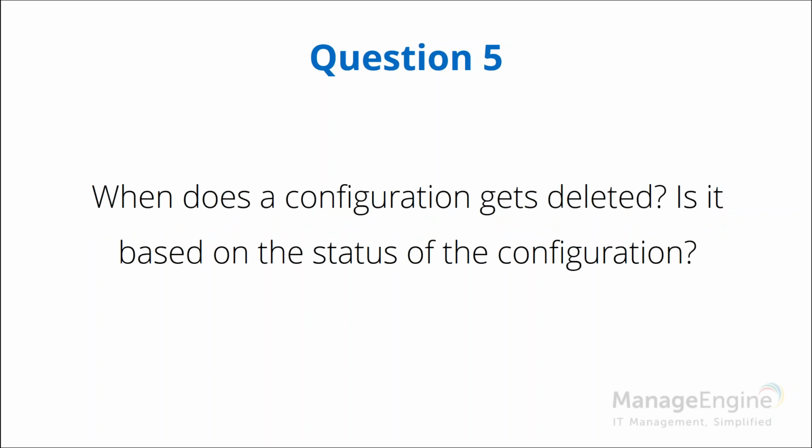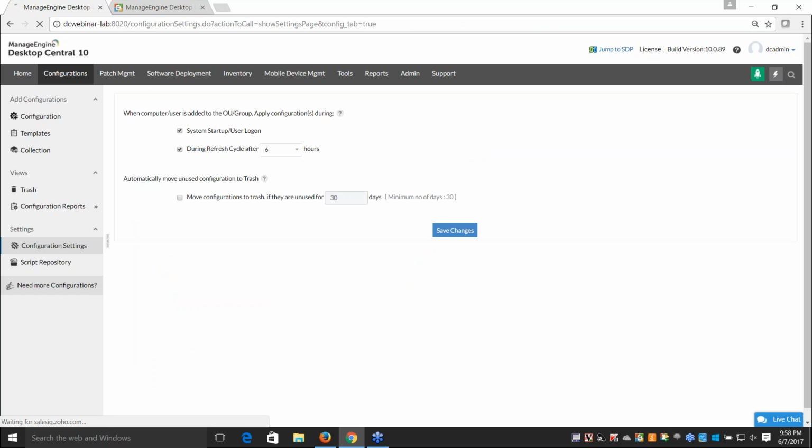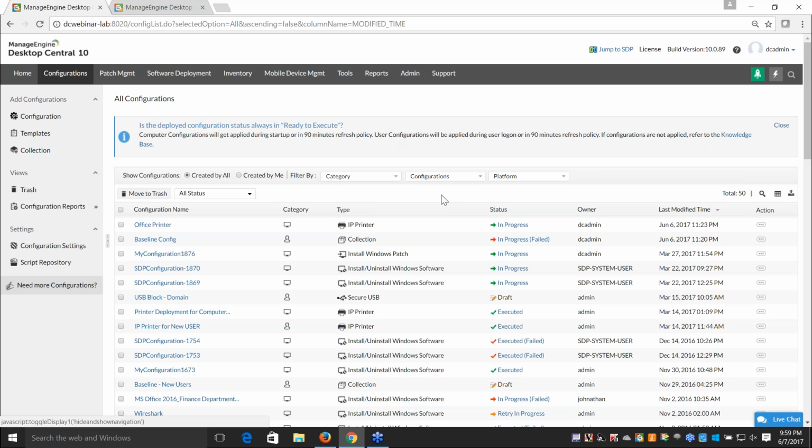Question number 5. When does the configuration get deleted? Is it based on the status of the configuration? Well, the configuration cannot be deleted by itself, but you can make use of the configuration settings and enable a configuration to go to trash if it is unused for X number of days. You can make use of it, so that it will be stored in the trash, you can see here. And even if you want to manually move it, yes, we can go ahead.